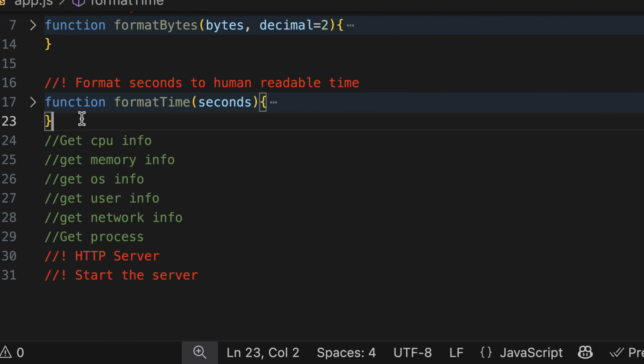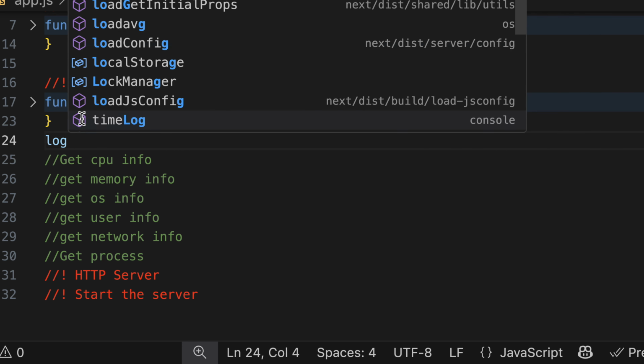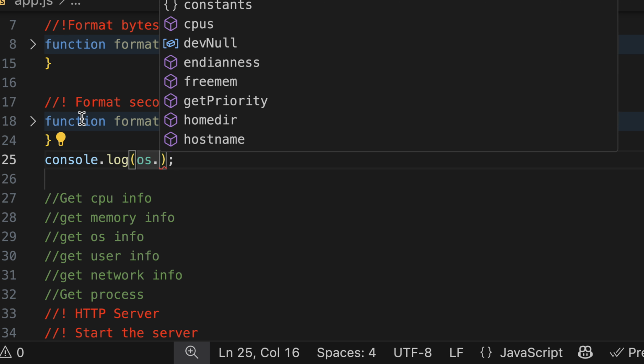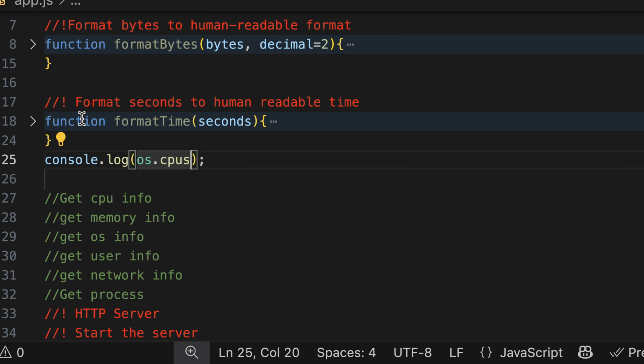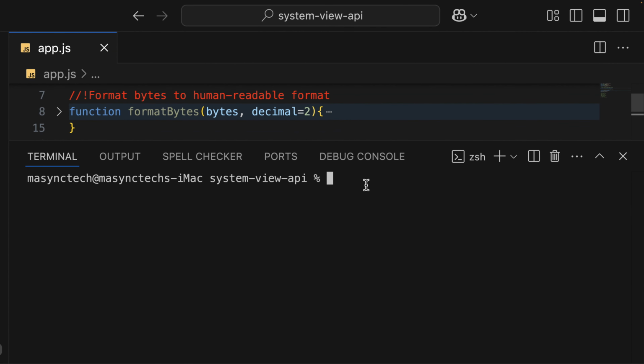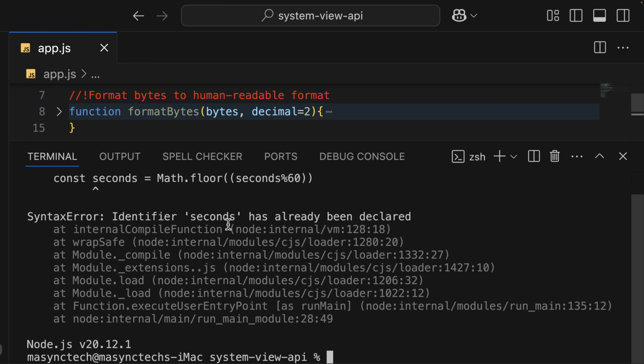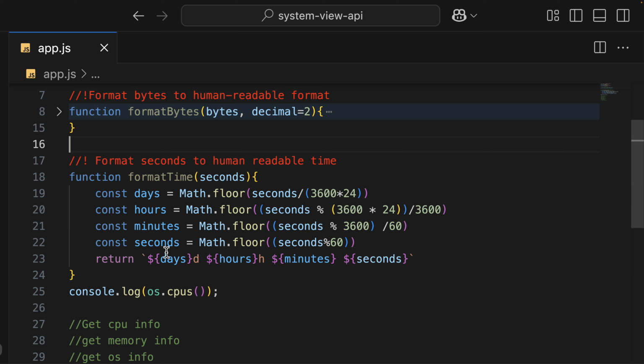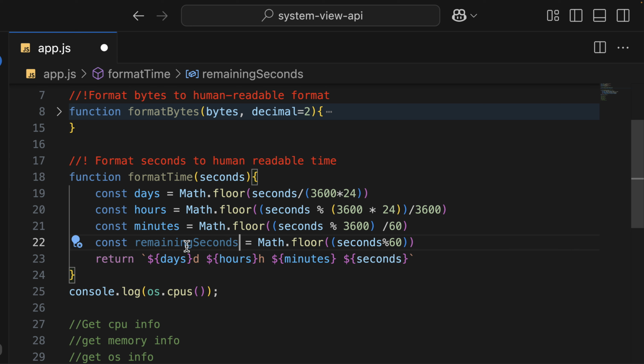And it goes like this. If I log just the OS package dot cpus as a function call, and then let's check it out in the terminal. I'm going to run node, then the name of the file is app. Well, seconds has been declared already. Let me check. Well, let me change this one to remainingSeconds instead.